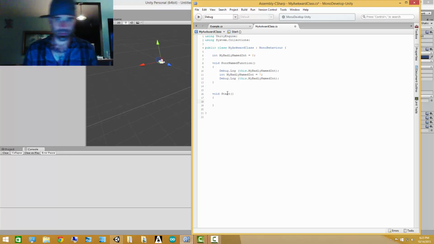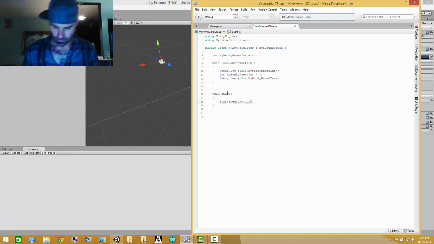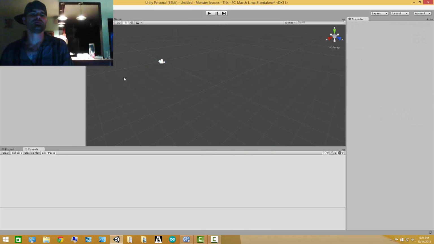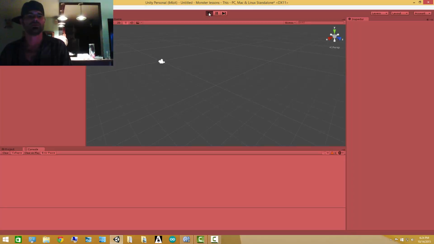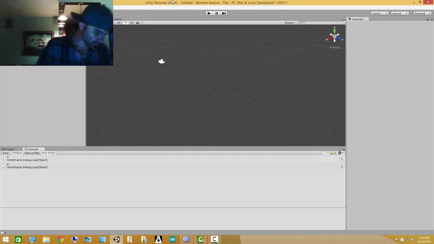Cool. And we'll just print poorly named function. Just like that. Command save. Now let's run that and see what happens. 0, 0. Yeah. All right. Cool. Now we got that worked.